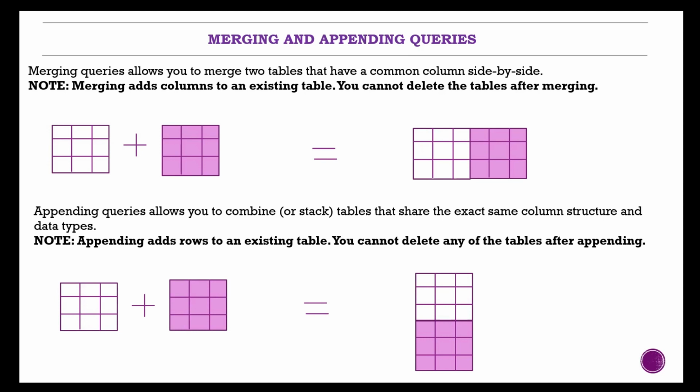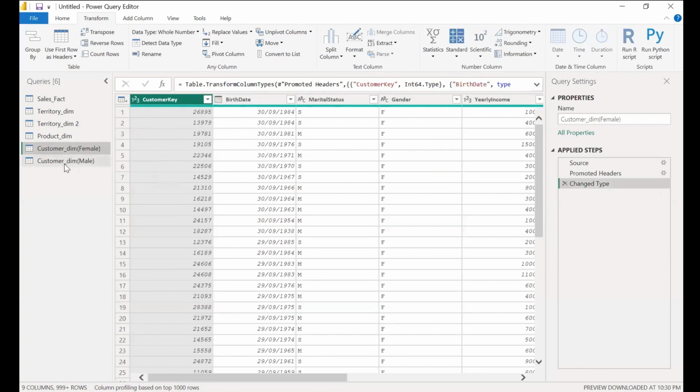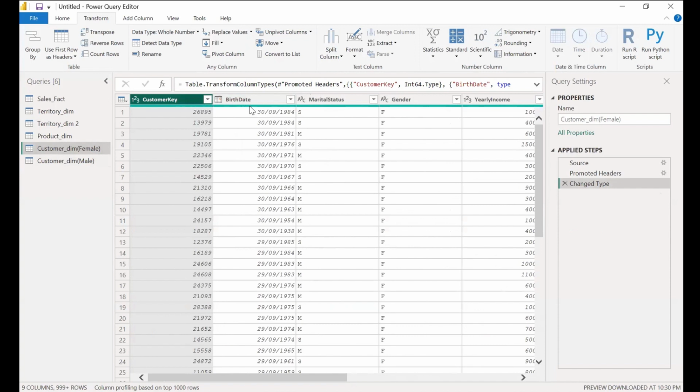I want to show you how you can do all of this in the Power Query Editor. Let's use the customers dimension. Let's start with appending queries. Let's say we want to append the 2 customers dimension tables into one table instead of having them in separate tables, since they come with the exact same structure and exact same data type.